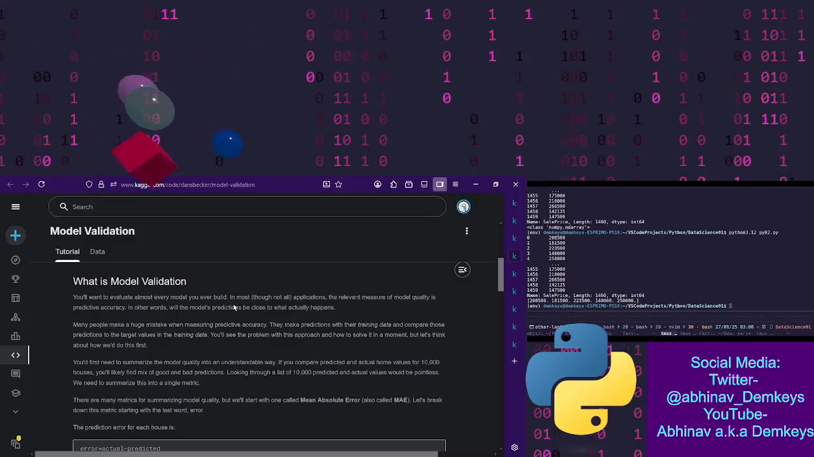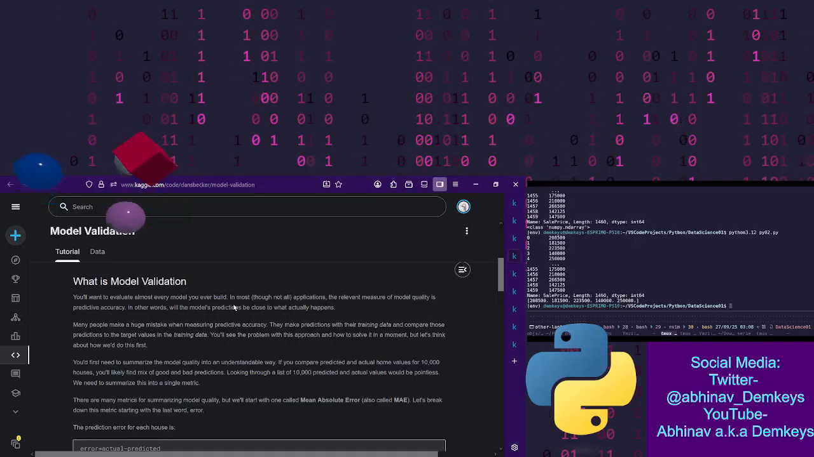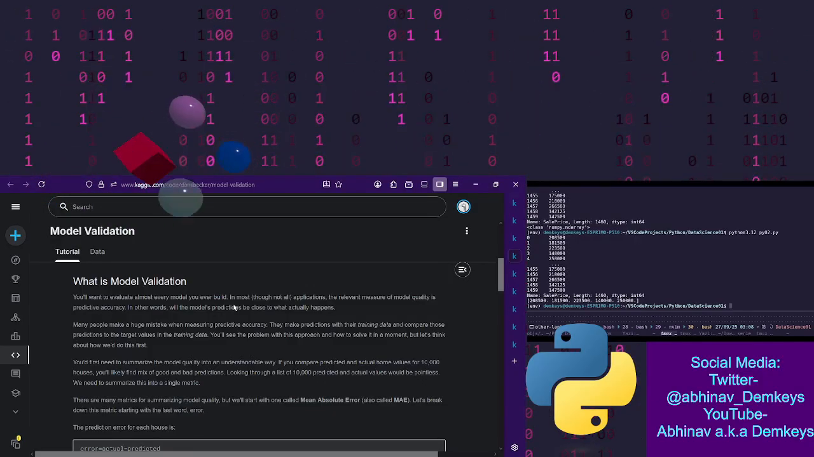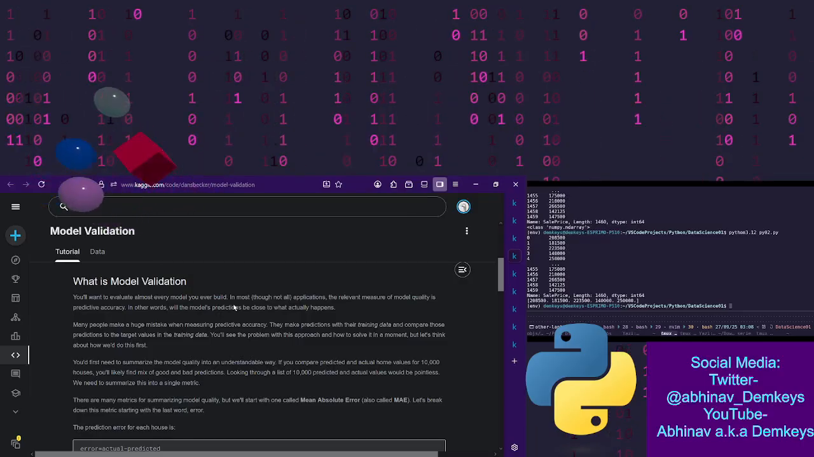You'll see the problem with this approach and how to solve it in a moment. But let's think about how we do this first. You'd first need to summarize the model quality in an understandable way.